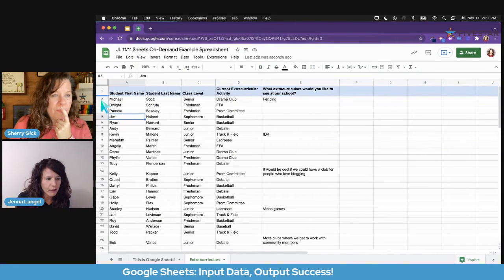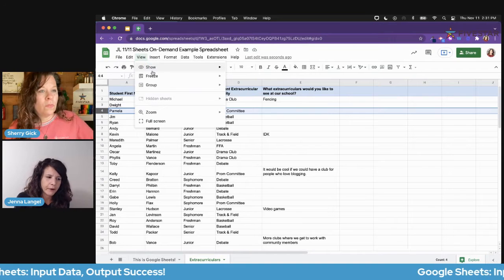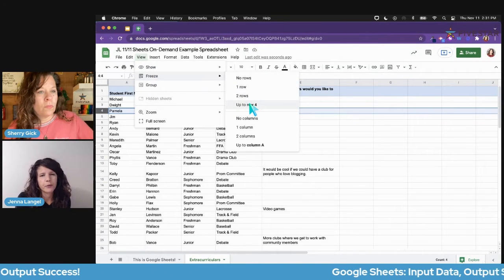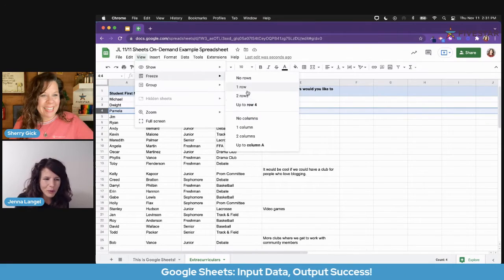And if maybe we wanted to freeze all the way up to this, I could then go to View, Freeze, and then up to row 4. So if you wanted to select several, you could do that, but we just need that one.